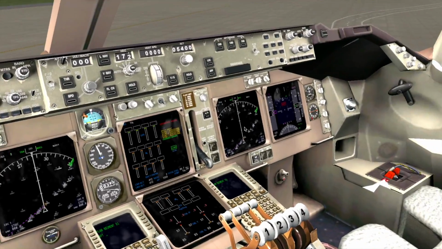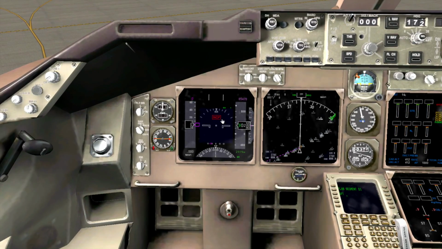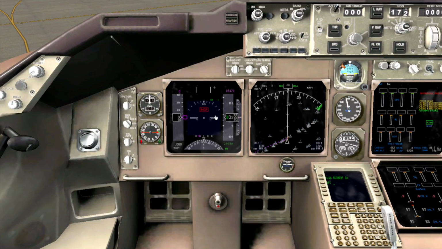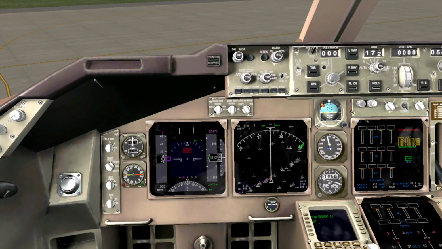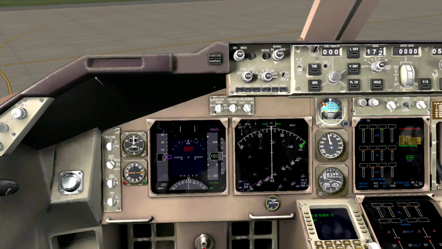Now I'm going to remove my yoke here for a second. You see that it says INOP. That means it's inoperative because we aren't aligned yet. What that basically means is the plane has got to know where we are and what our pitch, altitude, and everything is. But the plane doesn't know that yet.